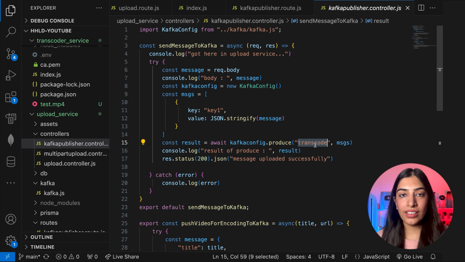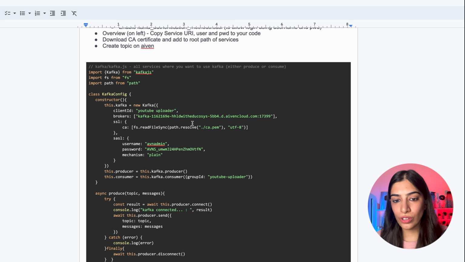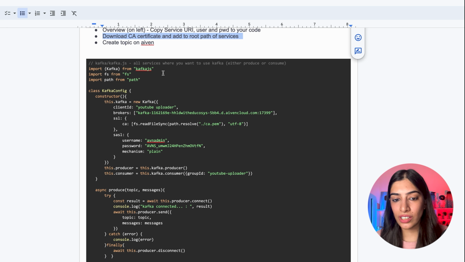So I will run it and show everything in the end itself. Here I am pushing to Kafka from the uploader service, and what is consuming? The transcoder service is consuming. And I've also added all the steps in the doc: how to set up Kafka, an overview, the setup, like you need a certificate and all of this.